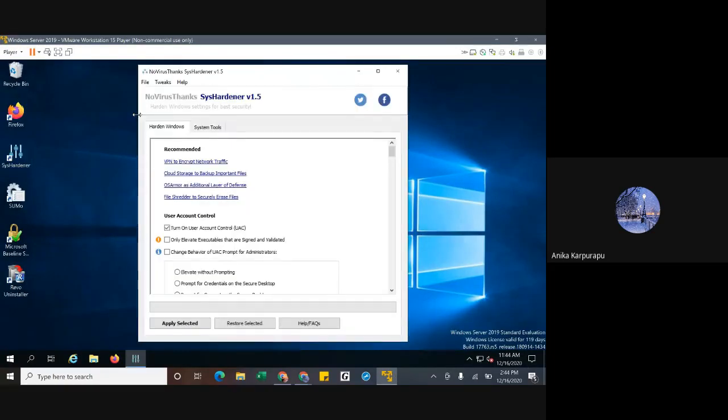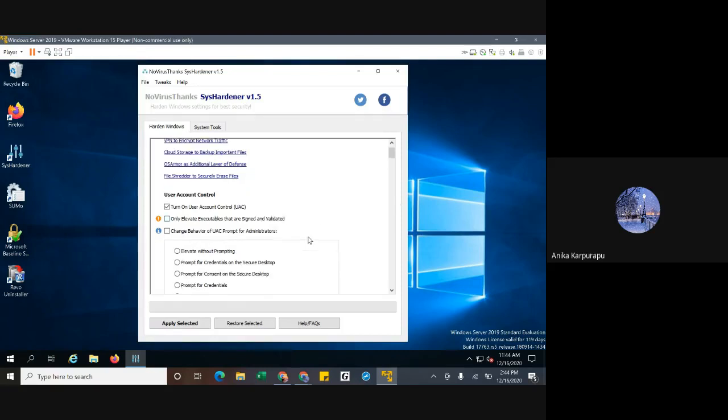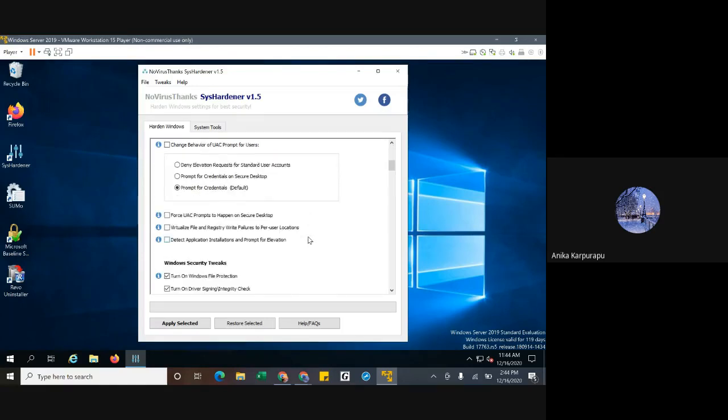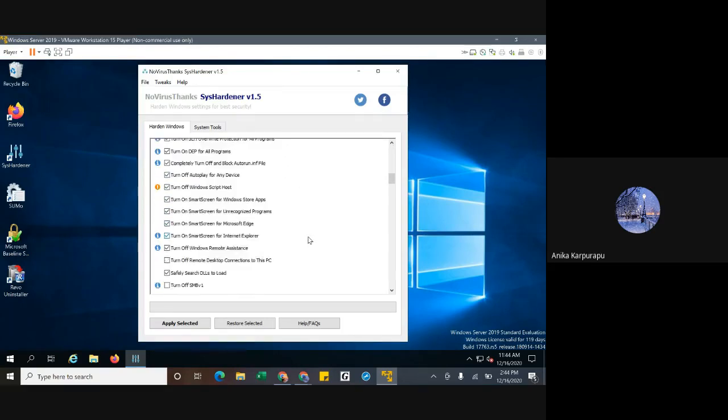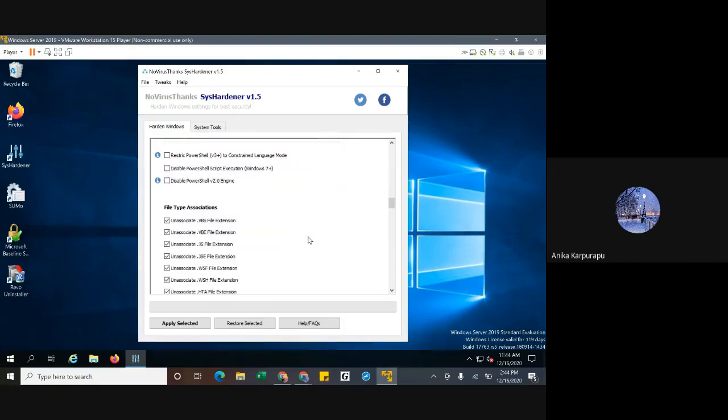Okay, so we can see the Hardened Windows tab and the System Tools tab. These little icons on the left, if I hover over this button, it explains that it might create an issue. So I should probably click on that and apply that setting to my laptop. The I is just information. It'll link you to a web page, as you can see there. And so yeah, it shows the different categories, like user account control, bunch settings, Windows security tweaks, and so on. And there's a lot of stuff on here.